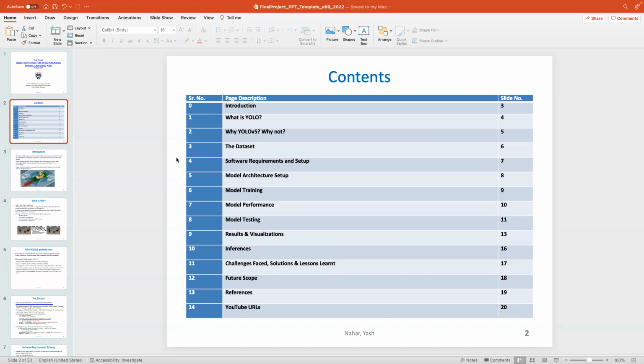step by step through the software requirements, setting up the software packages, the model architecture, and then the regular machine learning workflow, where having set the model architecture, we go through training the model, evaluating its performance on the train and validation sets, testing it, looking at the results and visualizations. Finally, drawing inferences out of the steps performed above, and then summarizing the challenges.